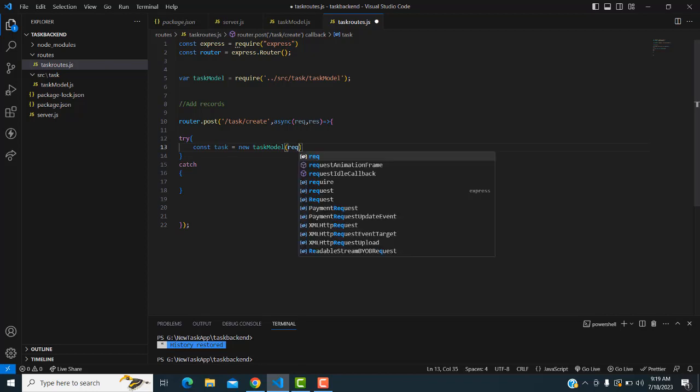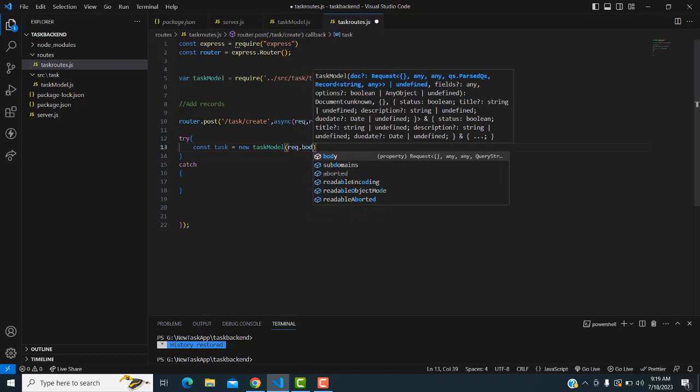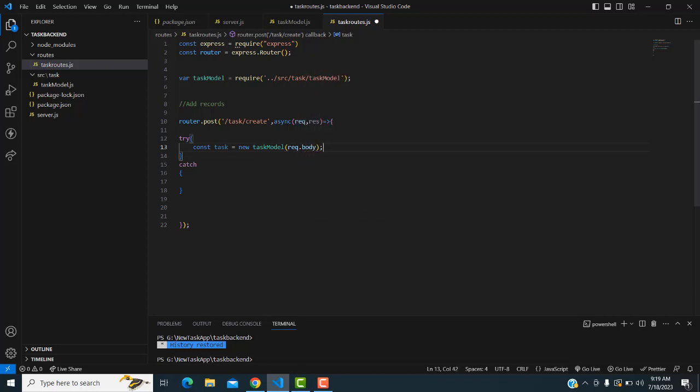Request dot body, right? What is the body you are typing? When you add the data, the data that is coming in the body. So we are calling this model, through which we add the records. We assign the variable here, task. After that, you have to call the avoid, avoid task.